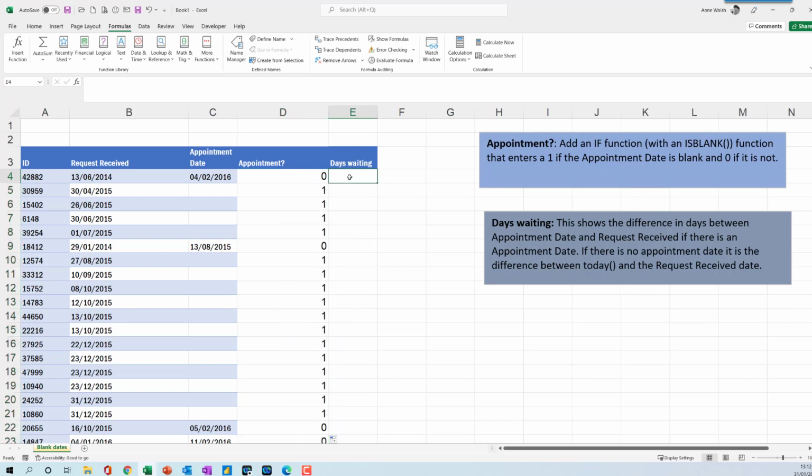And then in my days waiting column, I want to show the difference in days. If I have an appointment, it's going to be appointment date minus request received. If they don't have an appointment, it's going to be today, which is always volatile and active, minus the request received date.